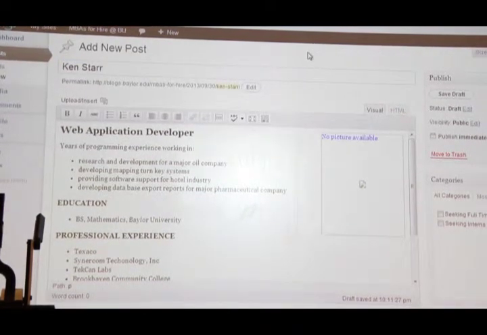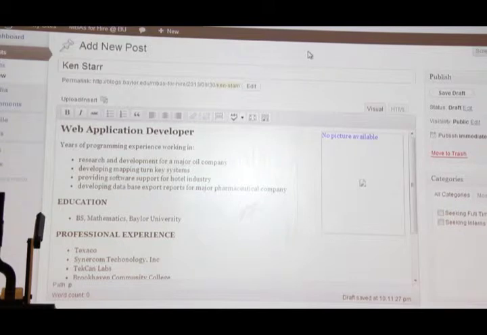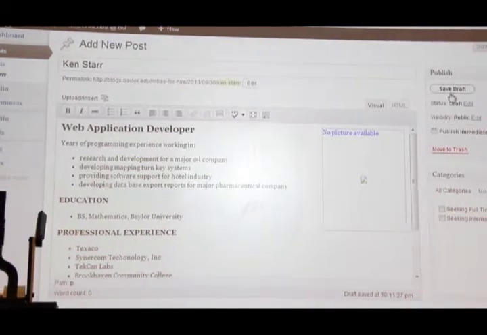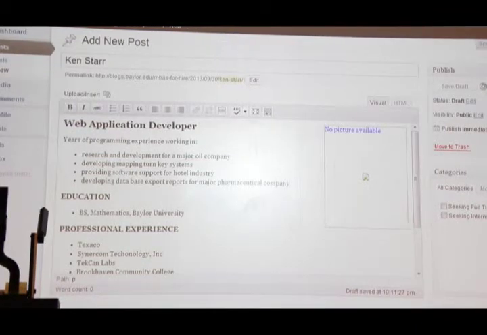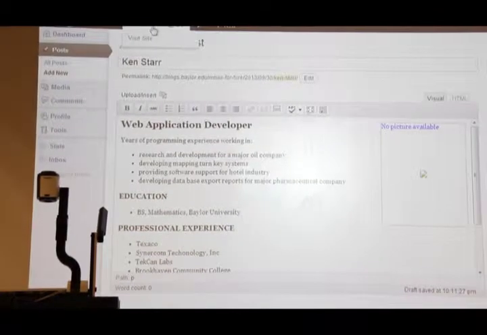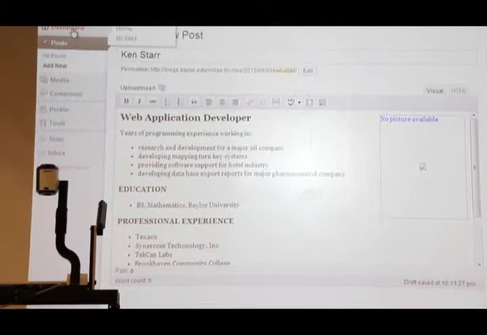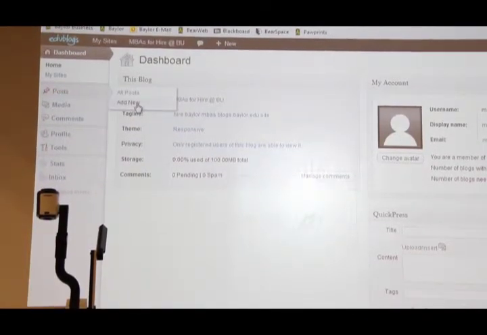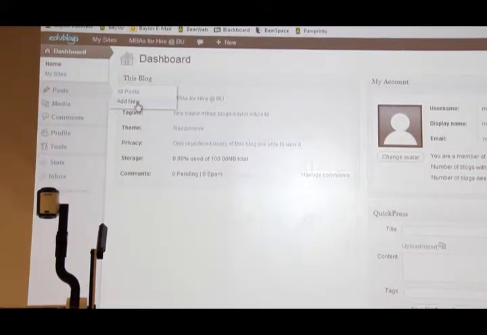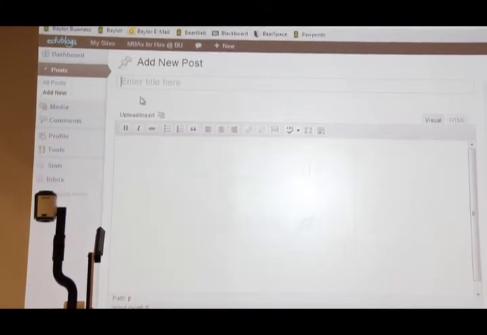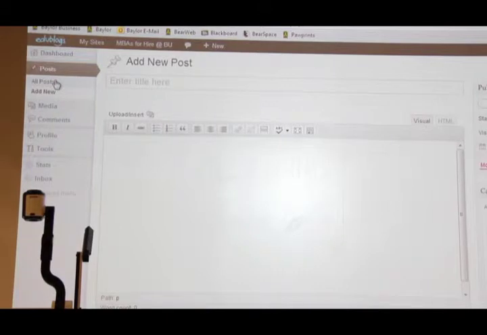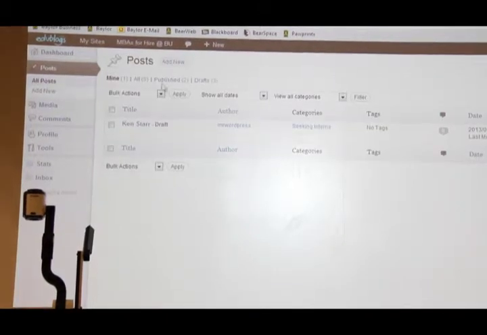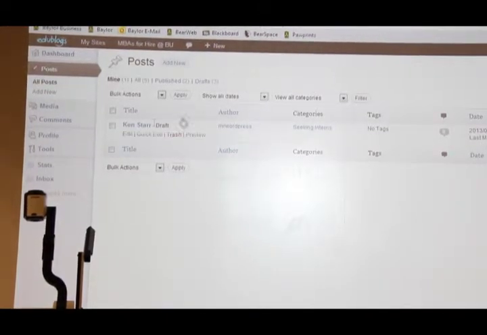Any questions about that so far? How do you get to posting a new post? Good question. Let me save what I've got here. From the dashboard, you just click Posts, Add New. And if I click All Posts right here, I can come back to the one that I've saved as a draft and keep working on it.